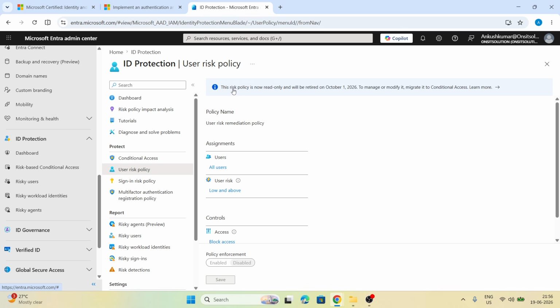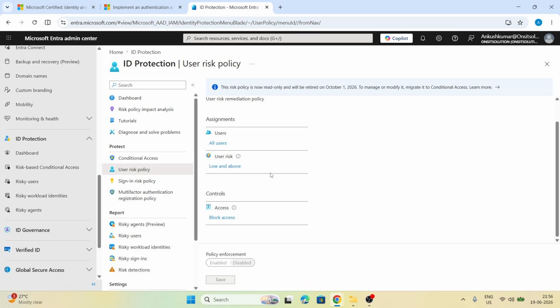And this is important. The risk policy is now read only and will be retired October 1, 2026. To manage and/or modify, migrate to conditional access. This means currently the sign-in policy and user risk policy are only in read-only mode. We can see what it is doing, but it will be retired on October 1, 2026. If we have to enable this policy, I have to do it under conditional access. So let me show you how we did it earlier.